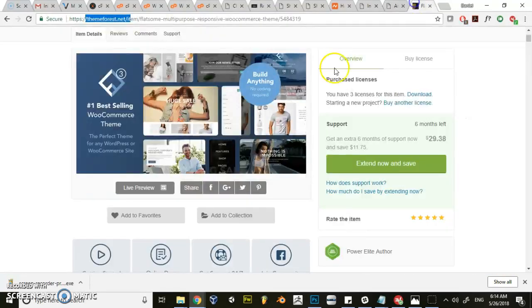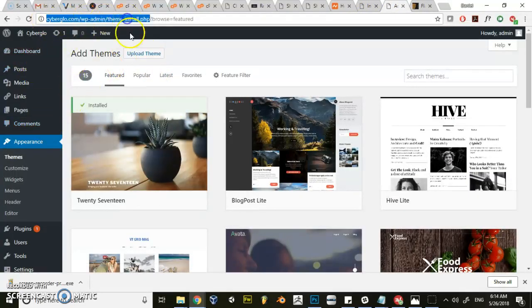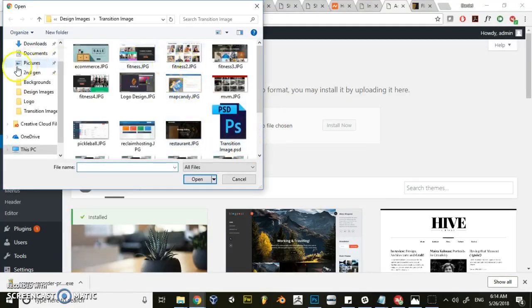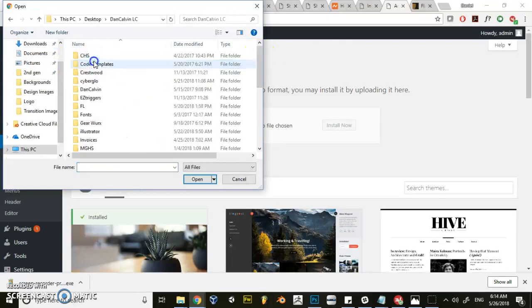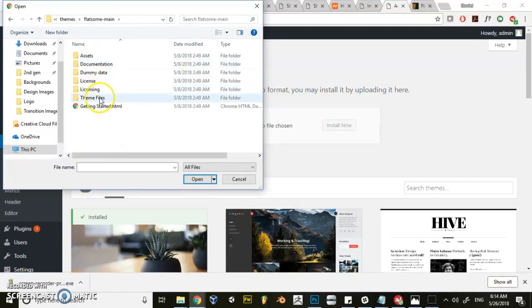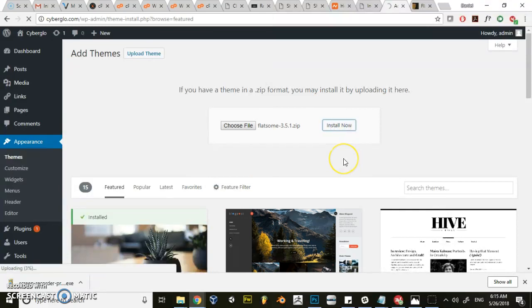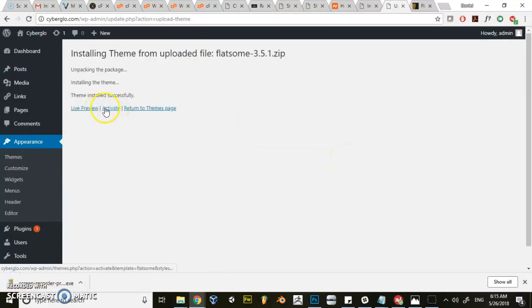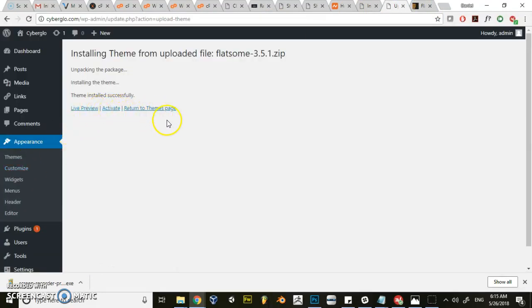So once you have purchased the theme and downloaded it, you come to your website, log in, go to Appearance, Themes, and then Upload Theme, and you'll find the file on your computer. And install it. Once it's installed, you'll go here to activate it, and you'll put in the code that ThemeForest gives you so that you have a legal license for the product.